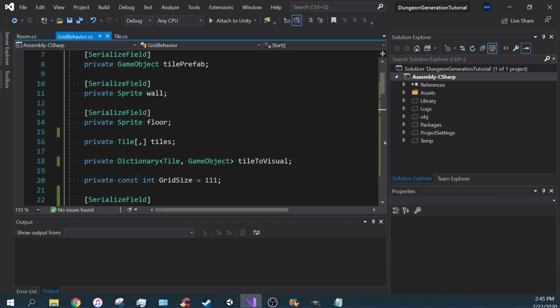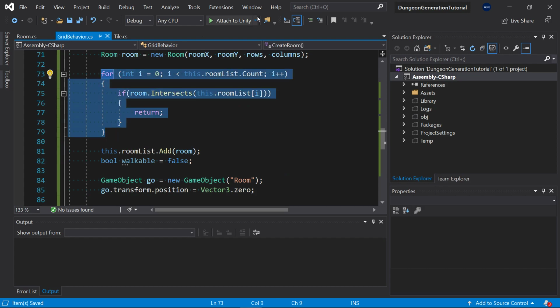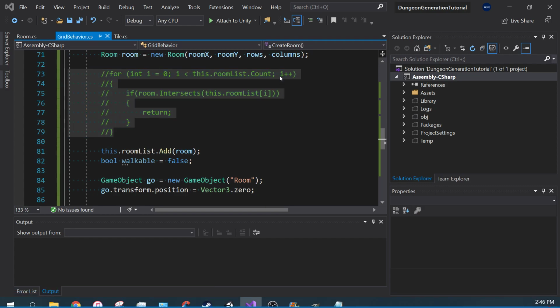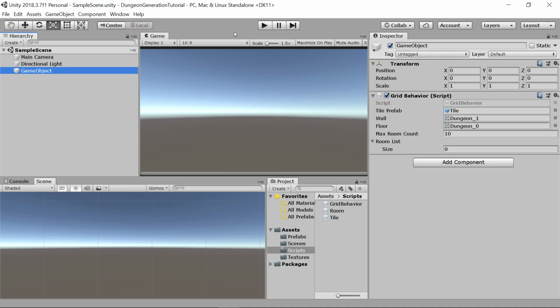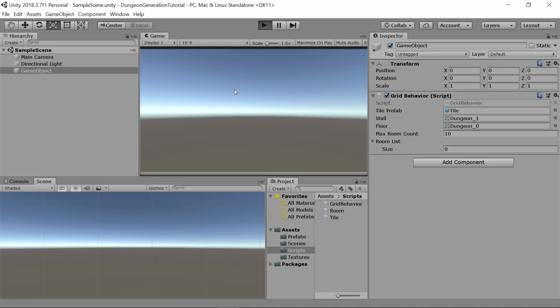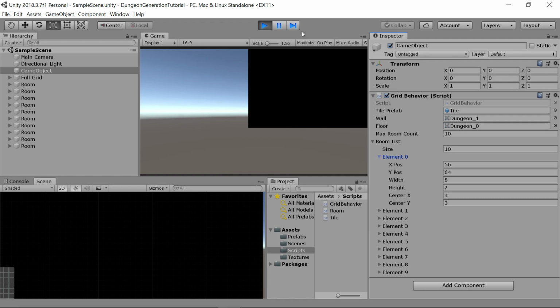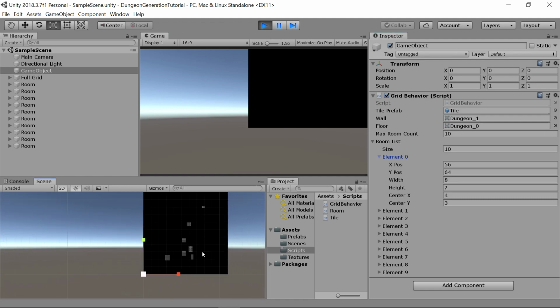So we come into here, and we're going to comment out this code real quick. No matter what, every time I run Unity, it's going to fill this room up. It's going to lay 10 rooms down no matter what. And we'll test it. We did it once. Here's your 10 rooms. Here's your rooms.